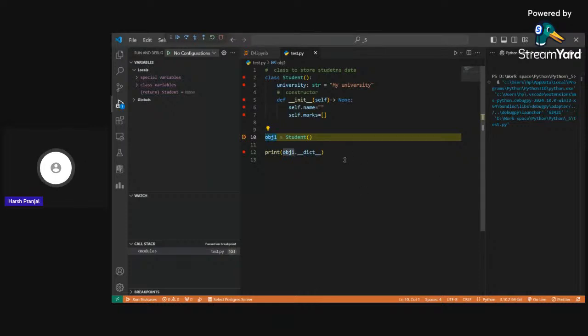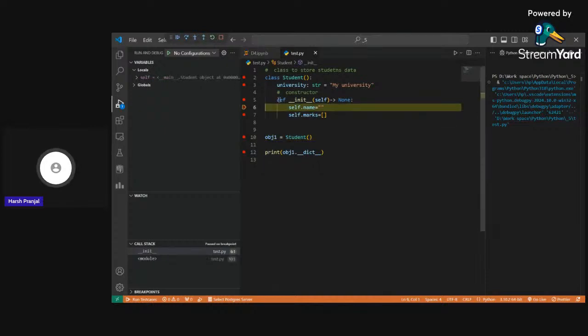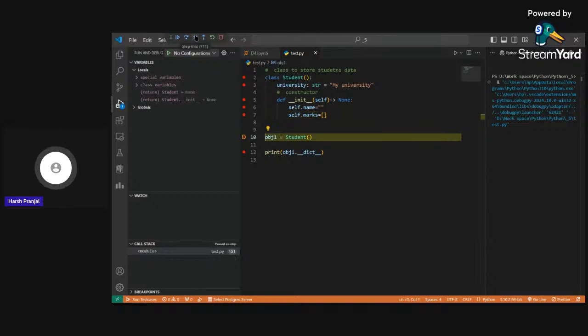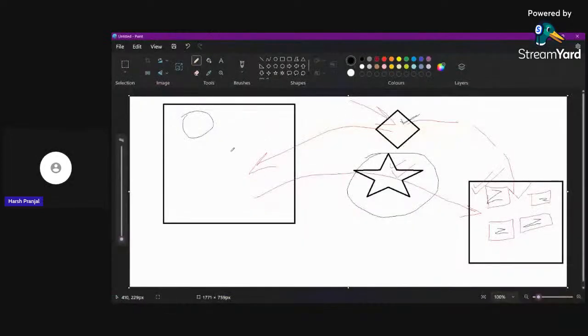So see how the constructor call is made. Once you try to initialize an object, once you want to create an object, at that time your interpreter will automatically call the constructor. It is an implicit call. Your interpreter is calling the constructor, right? We are creating name, we are creating marks, then we will come back to the object. Now see what you are trying to do.